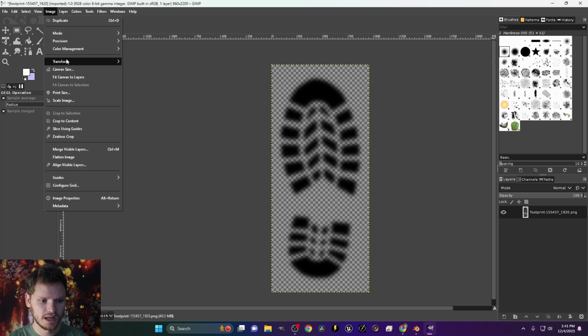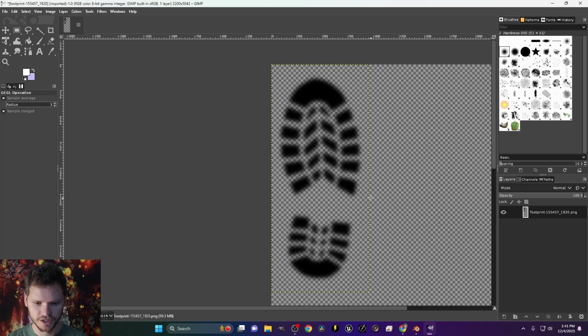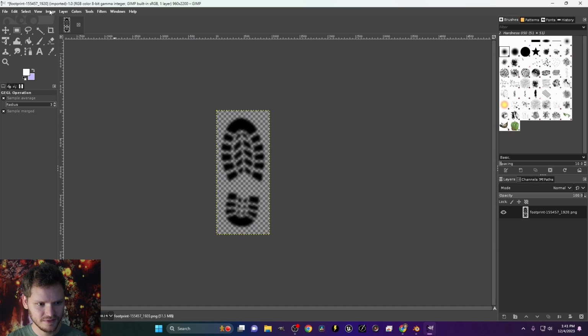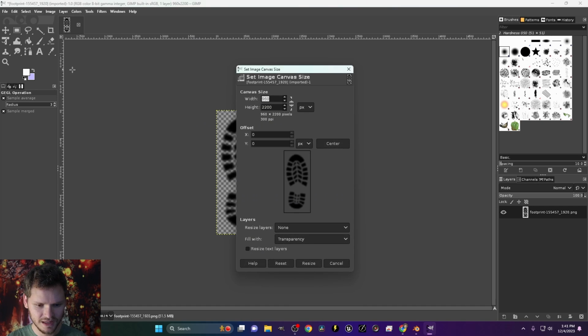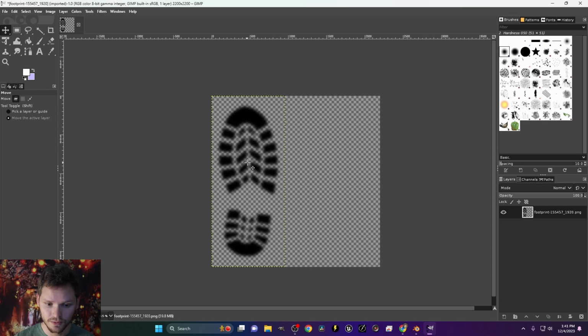Either way, I'm going to make this a 1:1 image, so I'm going to make it 2200 by 2200. So now it's a nice... Why do I keep messing that up? Canvas size. I make that 2200. Why not work? Okay, that should work. There we go. I do not know what I did wrong there.